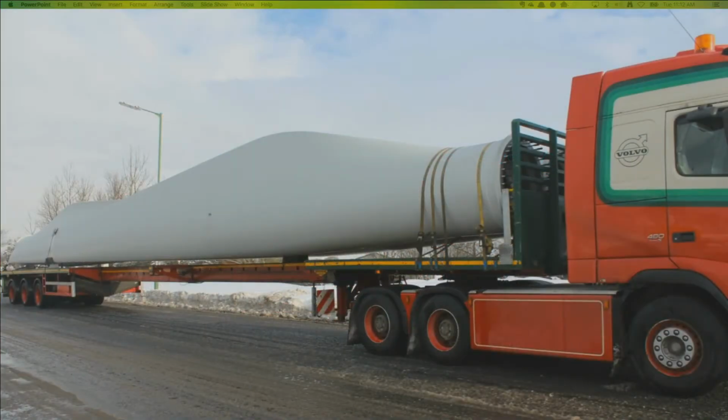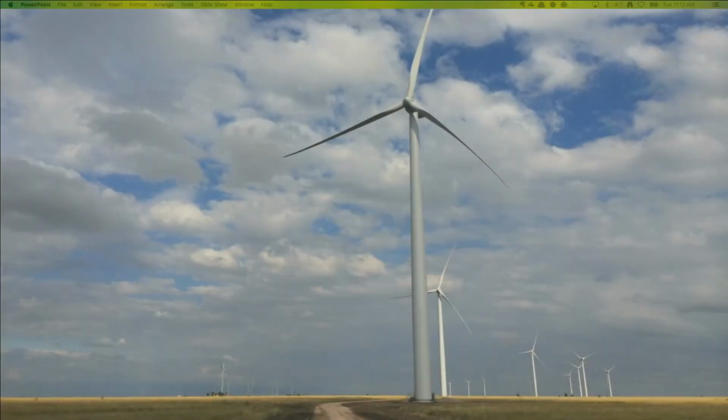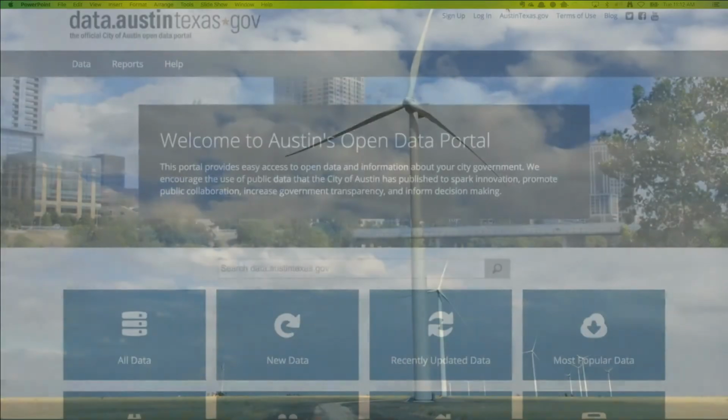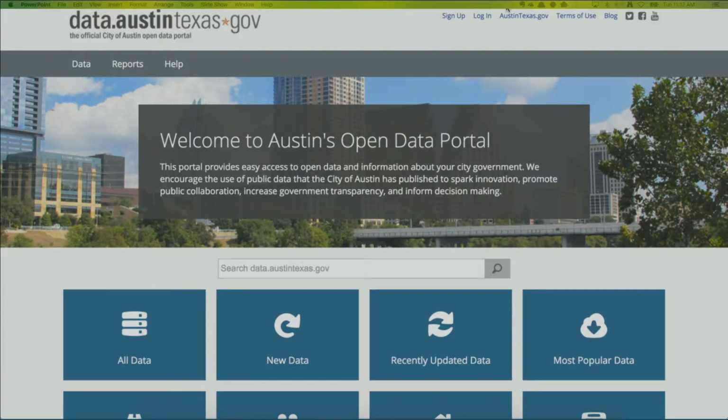Anybody know what this is? That's a windmill blade. It's a windmill blade, yeah, exactly. So these are made to make these, and I can find information about these on this. Right? So the Austin data website, hosted by Socrata.